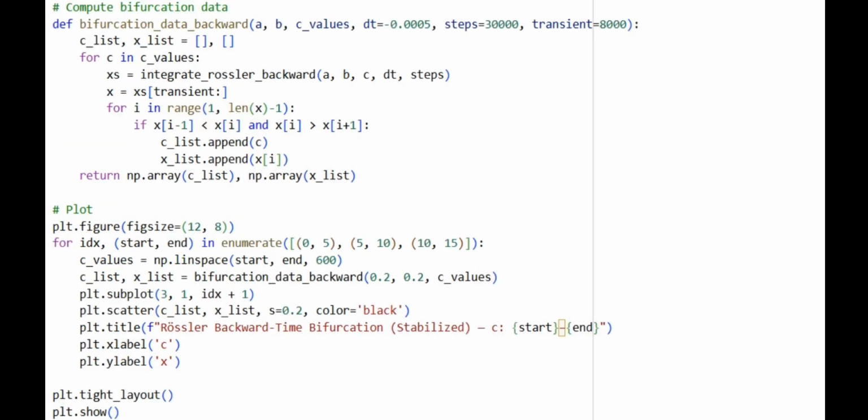So next we define the bifurcation data backward function. So this function generates the actual data points for the bifurcation diagram just like in the forward time version, but now using the backward time integration which we described before. So we start by setting up two empty lists, one for the c parameter values and one for the corresponding x values at the steady state, and then we loop over a set of c values, and for each c we integrate the Rossler system backward using our previous function.